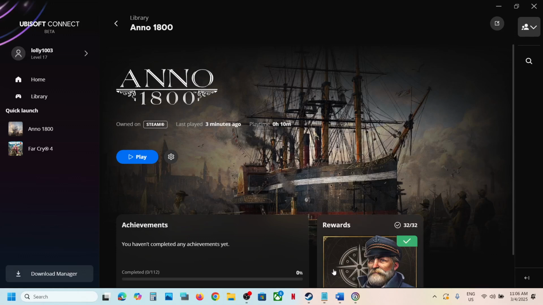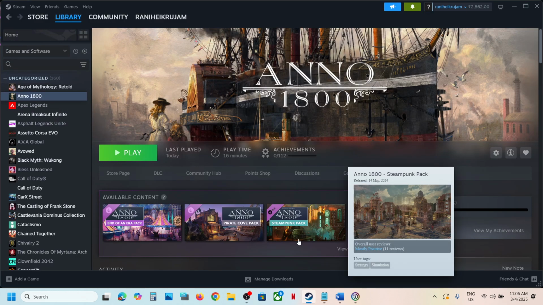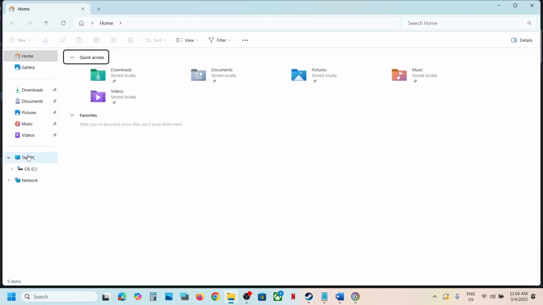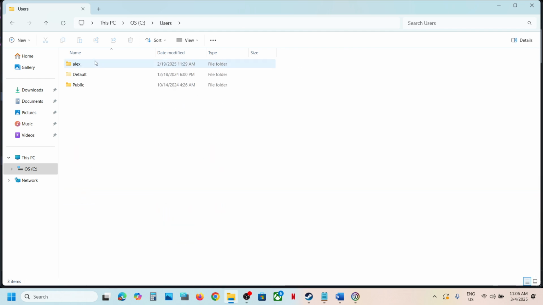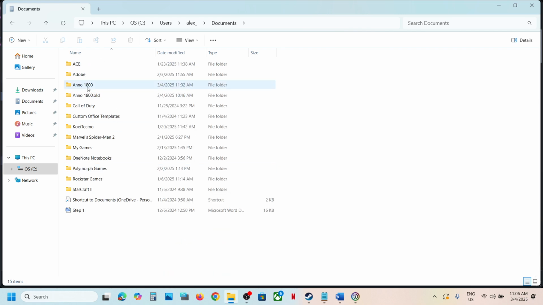Today in this video I'm going to show you where to find the save game files and config files for the game on your Windows computer. Now for this you can open File Explorer, go to This PC, open C drive, now open users folder, now open your username folder, and then over here you can see the documents folder. Open documents folder, and over here you can see Anno 1800 folder.